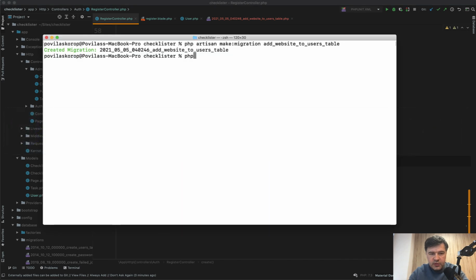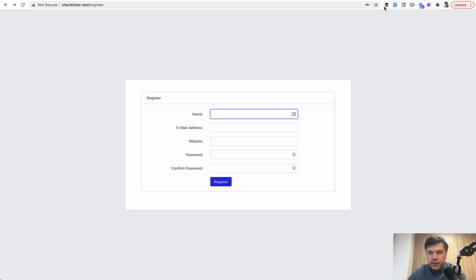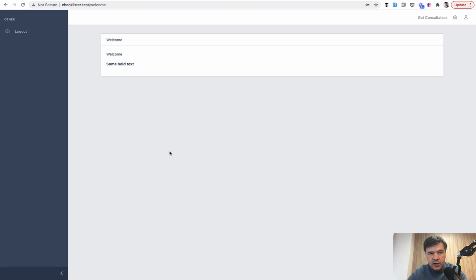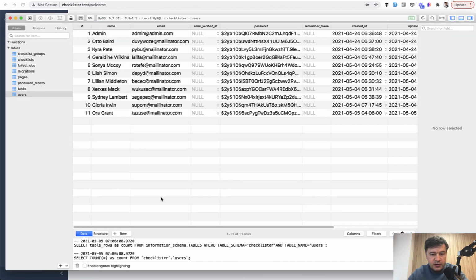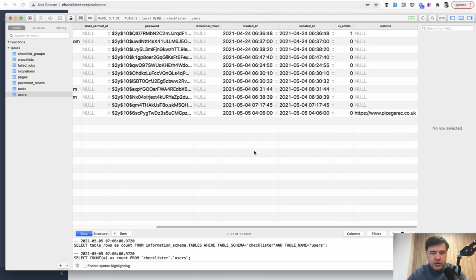Of course, we need to run the migrations, php artisan migrate. And now Fake Filler fills in the form, we register, and we're in, and let's take a look at the database. So there were 10 testing users before. Now there's the 11th, and do we have a website? Yeah, we do have a website.